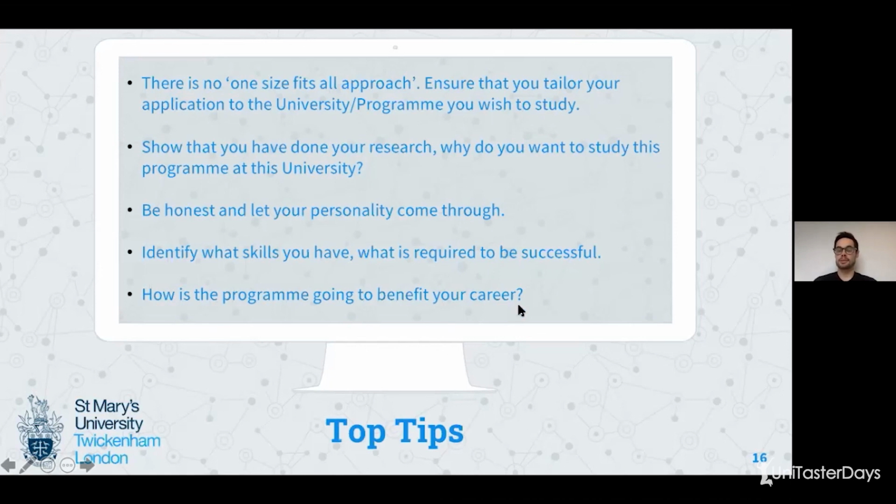How is the program going to benefit your career? It's all well and good identifying a program to go to university, but more importantly, as a student, you should be asking yourself the question: how is that going to benefit your career? And as I've alluded to in the presentation, are you going to develop the subject knowledge? Are you going to be given opportunities to apply that knowledge within practical context? And are you going to be utilizing the technology that is prevalent within the field?